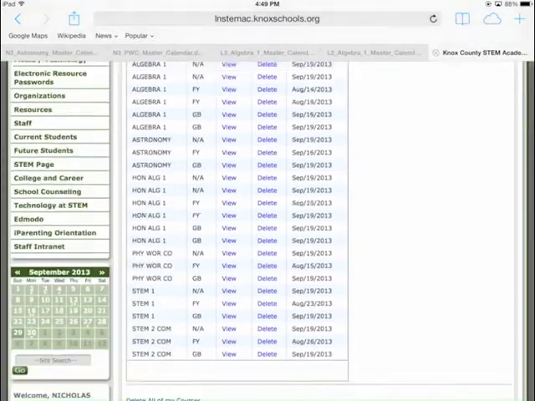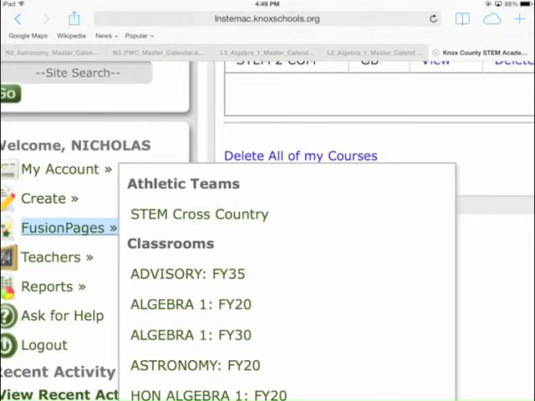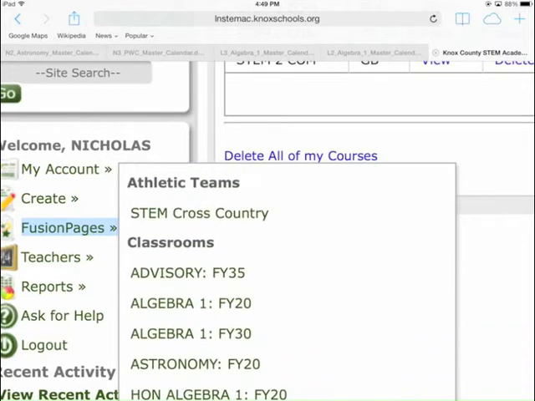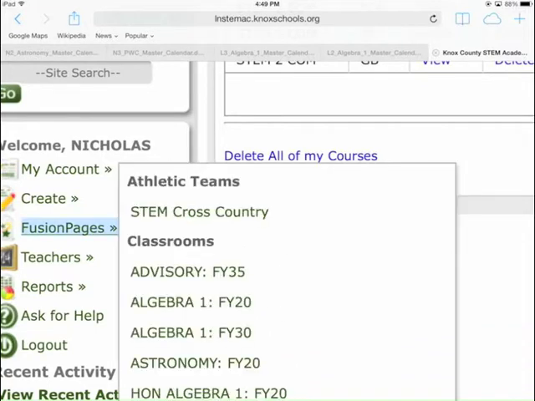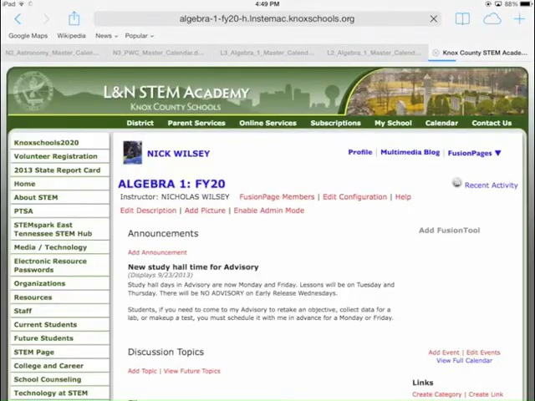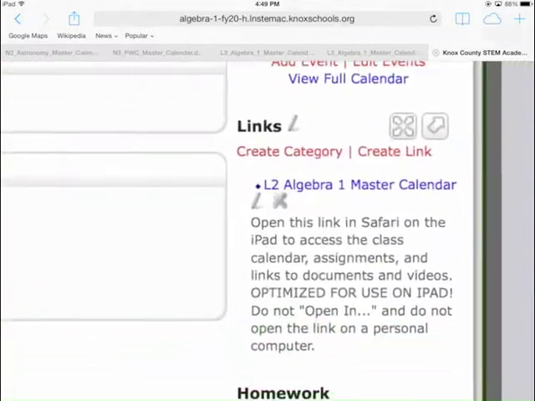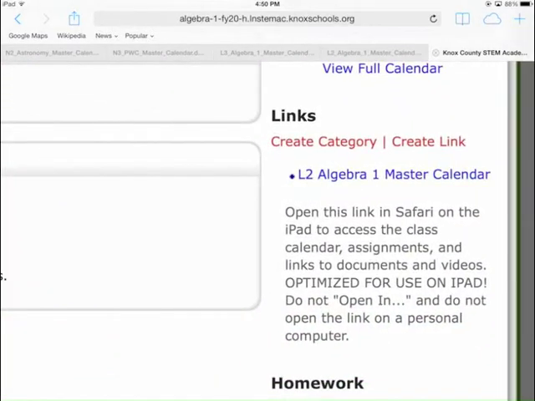Now, something else, if you go to the students' Fusion pages and then find their Algebra 1 class, I've got a couple different classes here. I'm just going to click on one as an example. So if you go to the class page for your students' Algebra 1, you'll notice in the bottom right corner here, there's something called the Master Calendar.